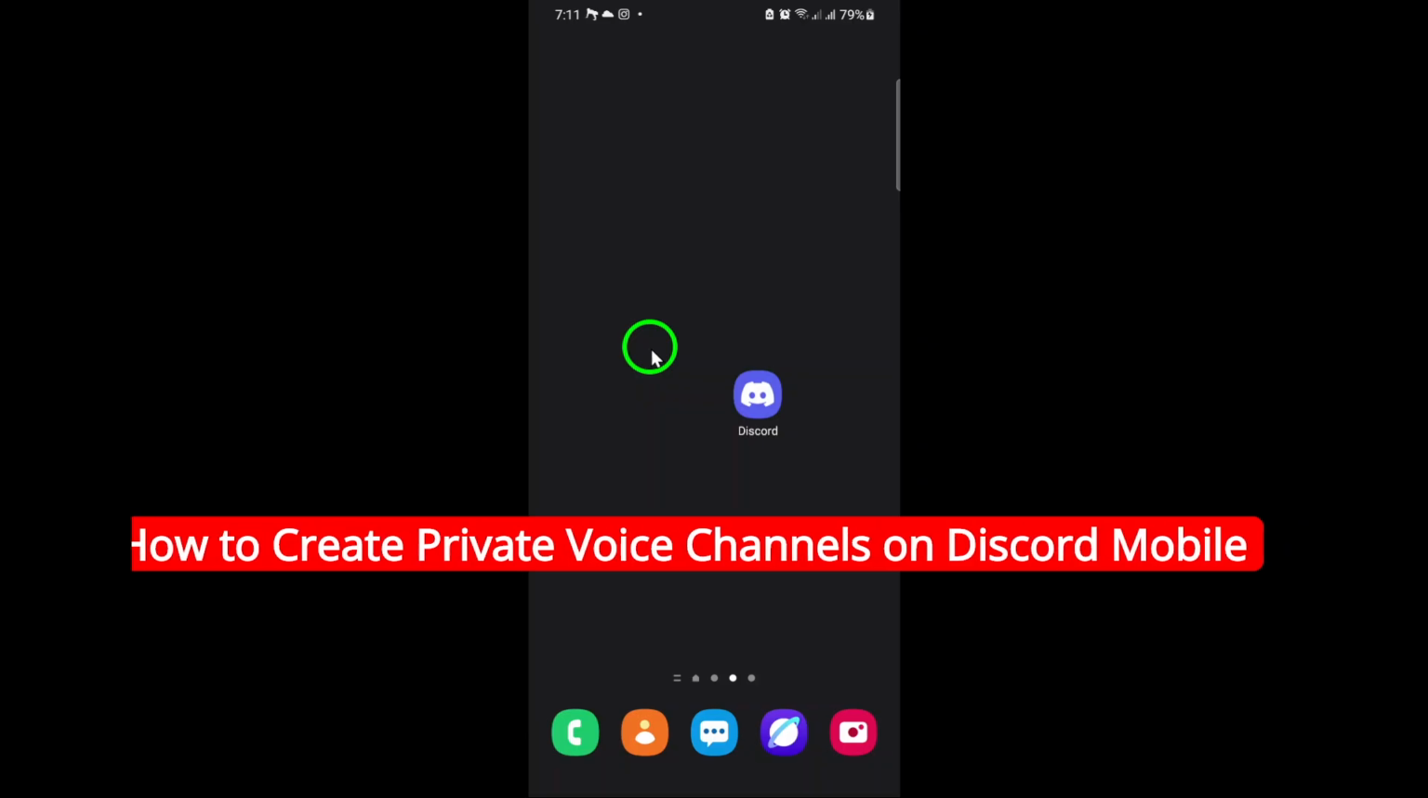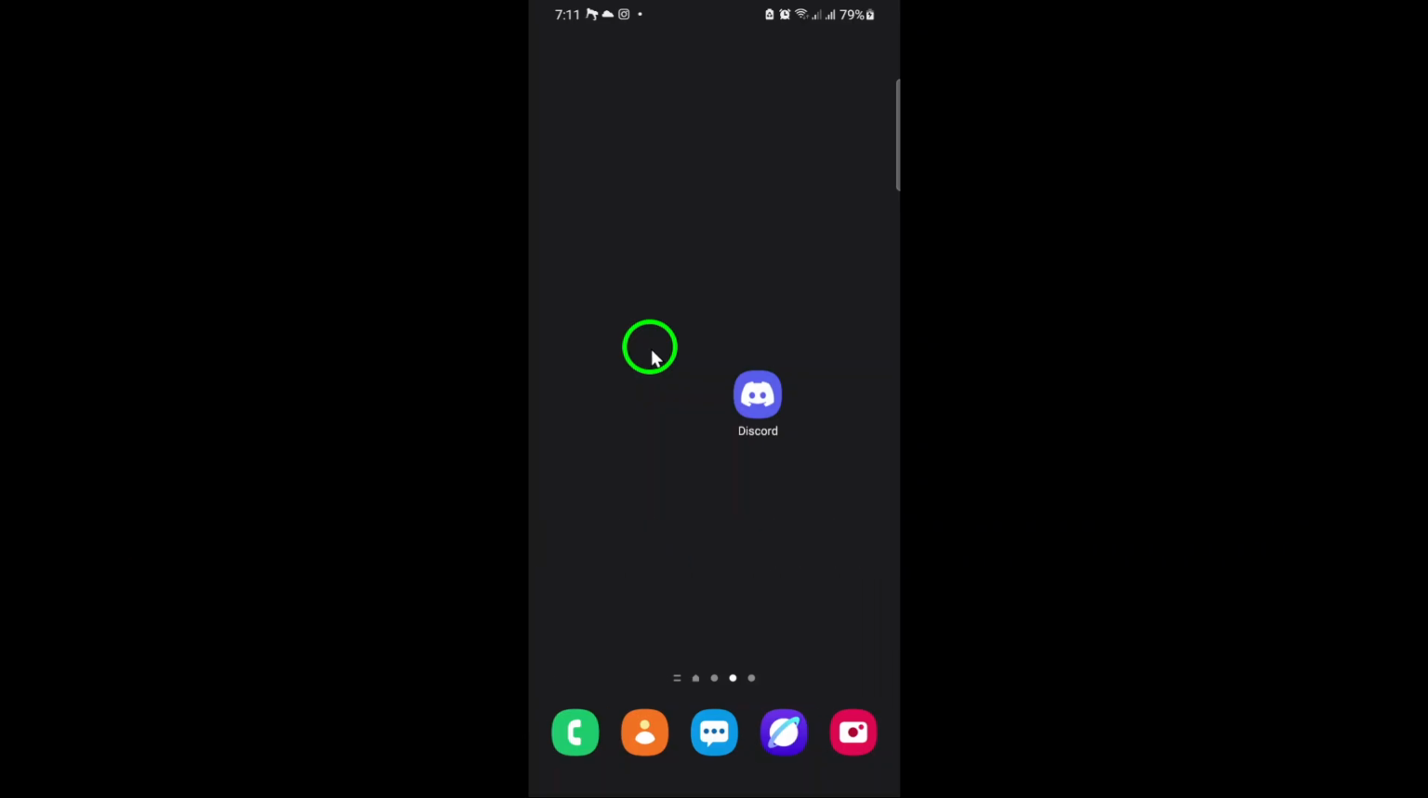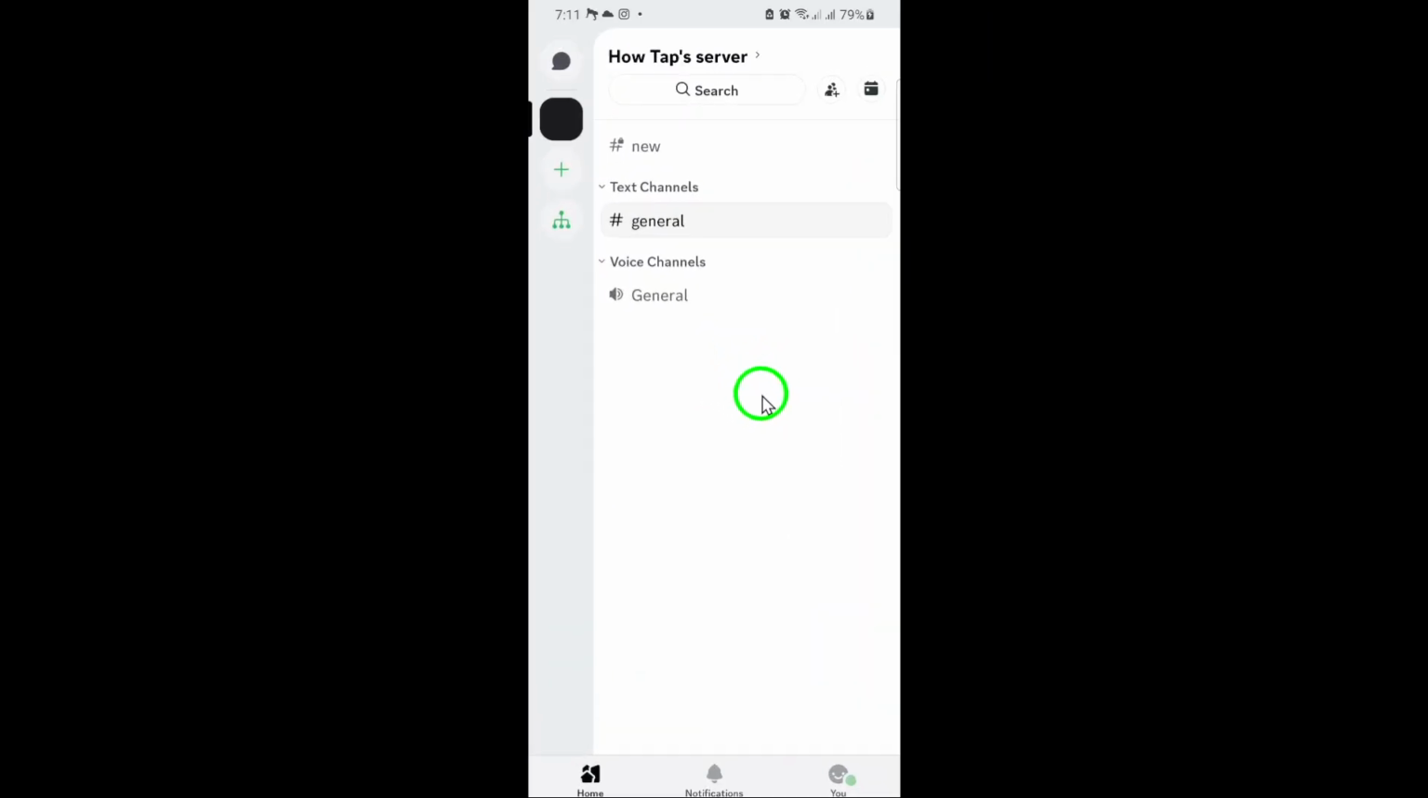In this quick guide, I'll walk you through every step to set up a private space for you and your friends or team, all from your mobile device. First, open the Discord app and head to your server. If you're not already on your server, tap the menu and select it from your list.